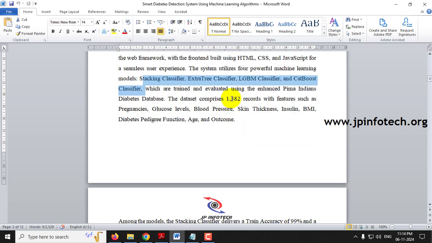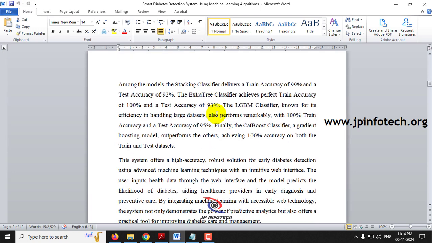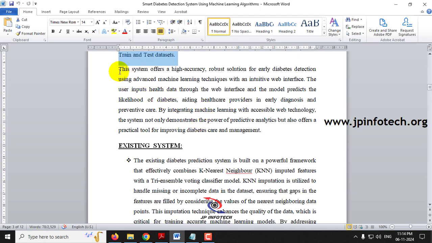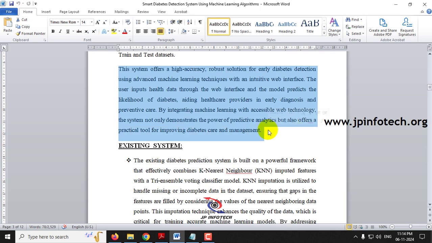And as mentioned, we have used the enhanced PIMA Indian diabetes dataset, which contains 1382 records with these features. So here you can see the accuracies that have been mentioned, and finally we have summarized the details in the abstract part.